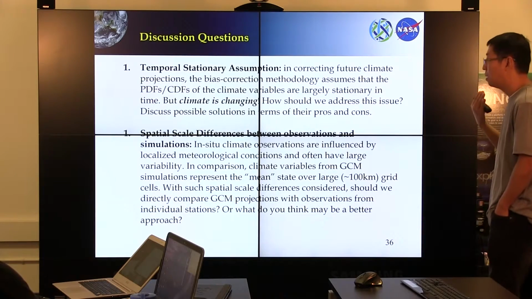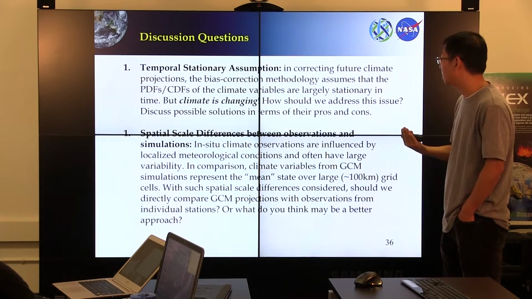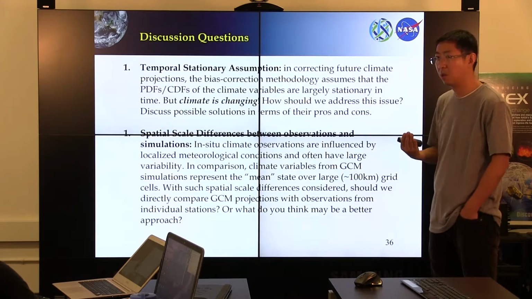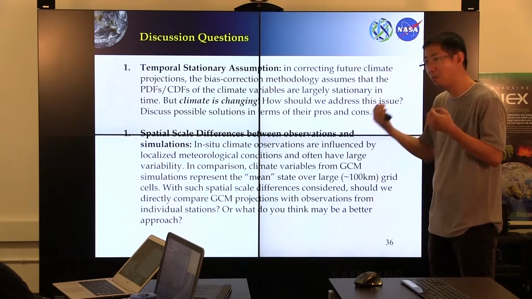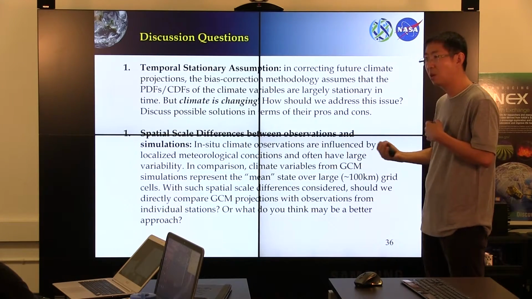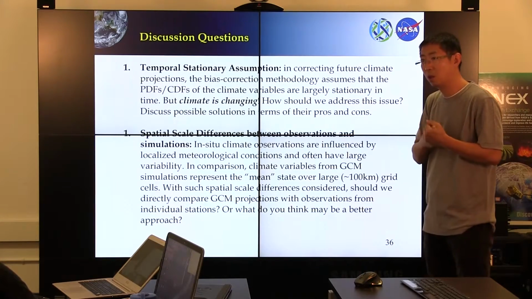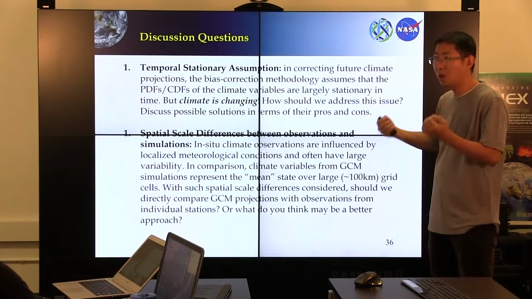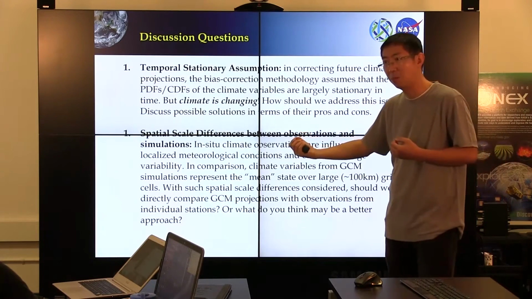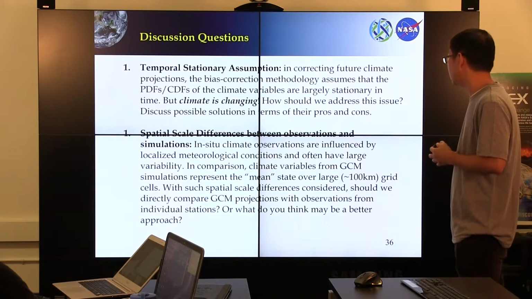That's another issue to think about, because most of the time people say we need to compare apples to apples, orange to orange, right? If you directly compare data from one single station to GCM, you're kind of comparing orange to apple. So you have to take care of that problem too.